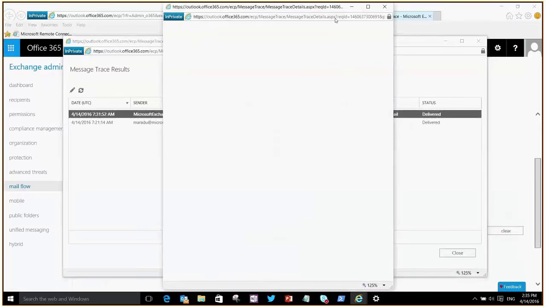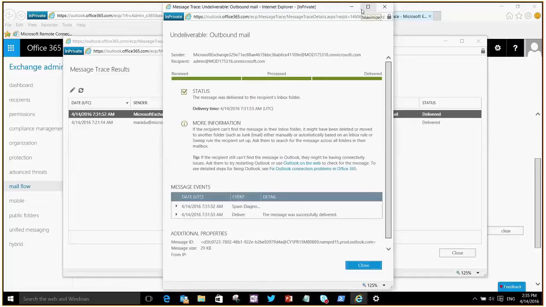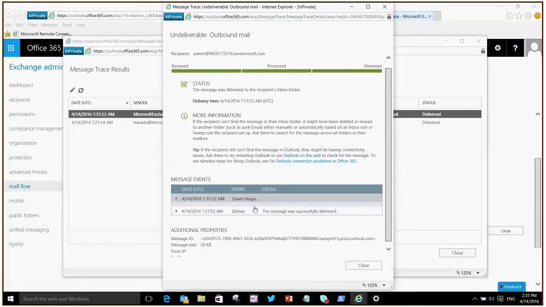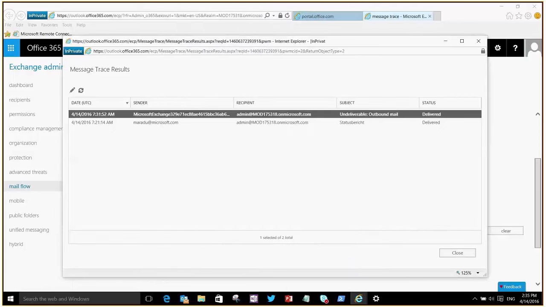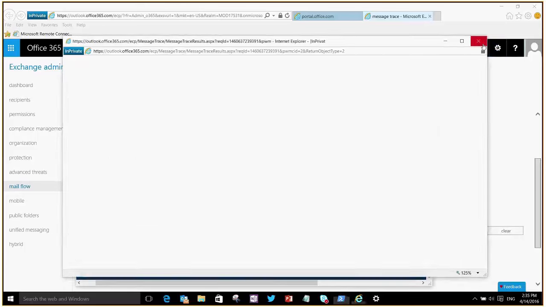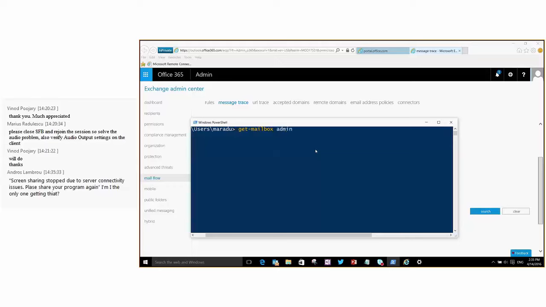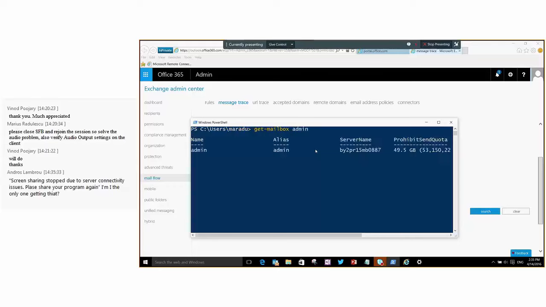Here I have another report which shows the same thing. Also there is no spam diagnosis attached because it was not filtered as spam, and I would like to show you how to do the same thing with PowerShell. You will be able to pull these logs with PowerShell. Here I also established a session with Exchange Online. As you can see, I can already pull out the information. This is my mailbox hosted in the cloud.